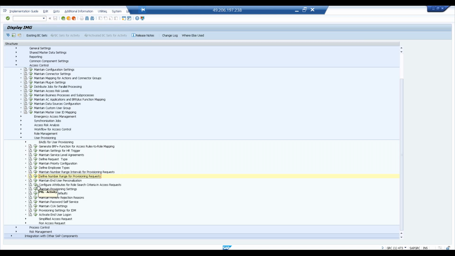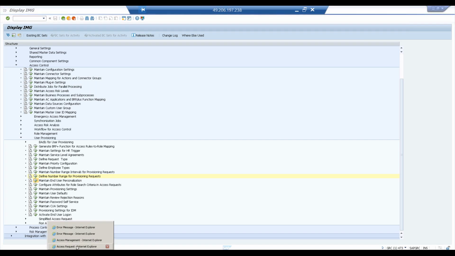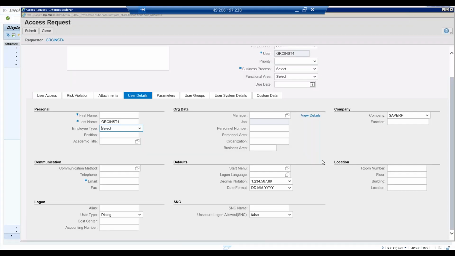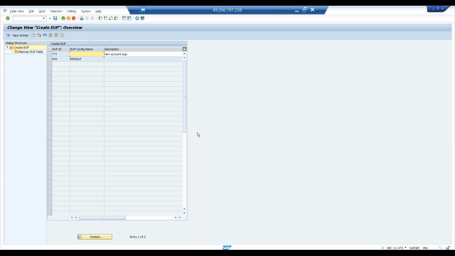Go back and maintain end user personalization. This is a place I have told you guys about, right? If you want to hide or remove these fields, for example, I don't want this many fields. I would like to hide these fields and make manager mandatory. I can do all that in this end user personalization. I need to select the default one.